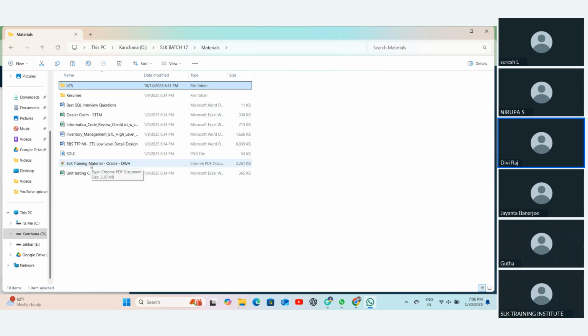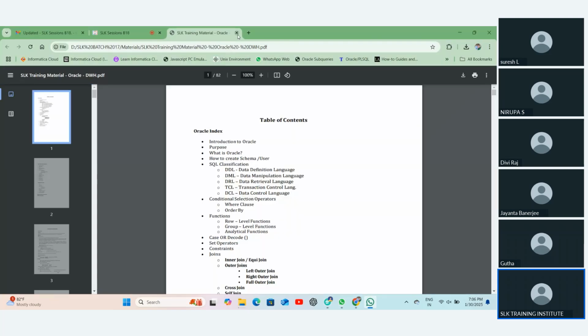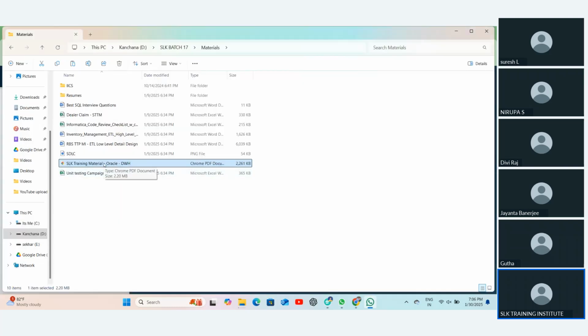Sure, Bhaskar. Okay, so this is about the introduction, and I will be sharing all the materials for Oracle, for ICS, for data warehouse, and even for Unix commands, the basic Unix commands that we are going to use. Those materials will be provided to everyone. This is one material where I have Oracle and data warehouse concepts, and I have another material with Informatica concepts and Unix concepts.